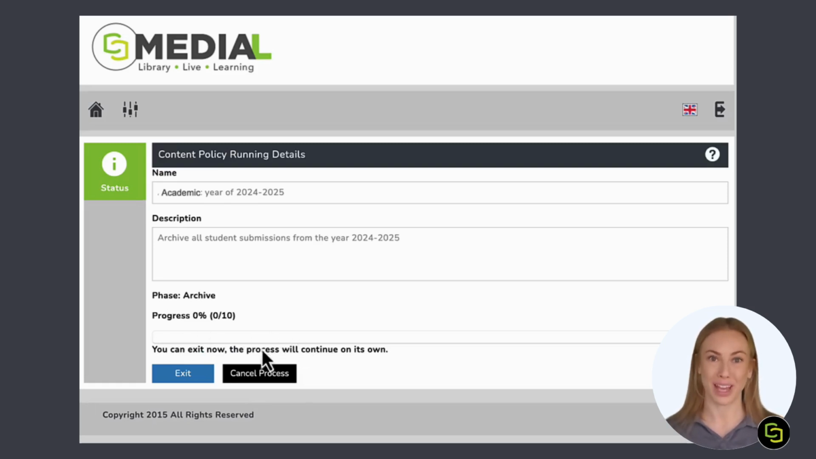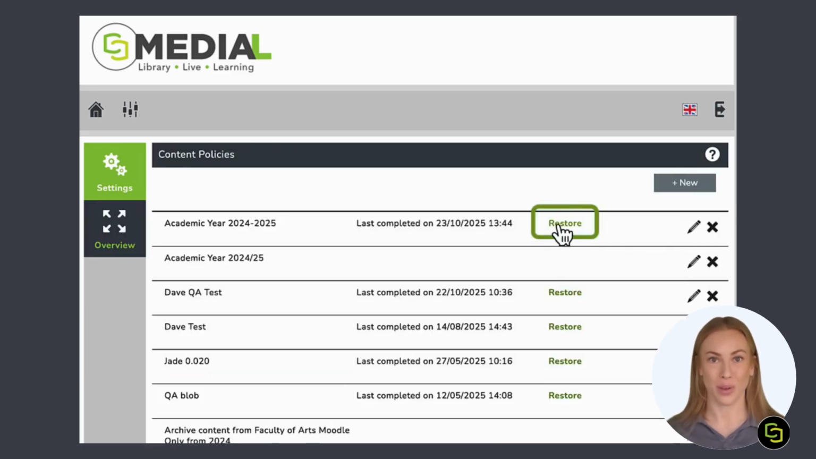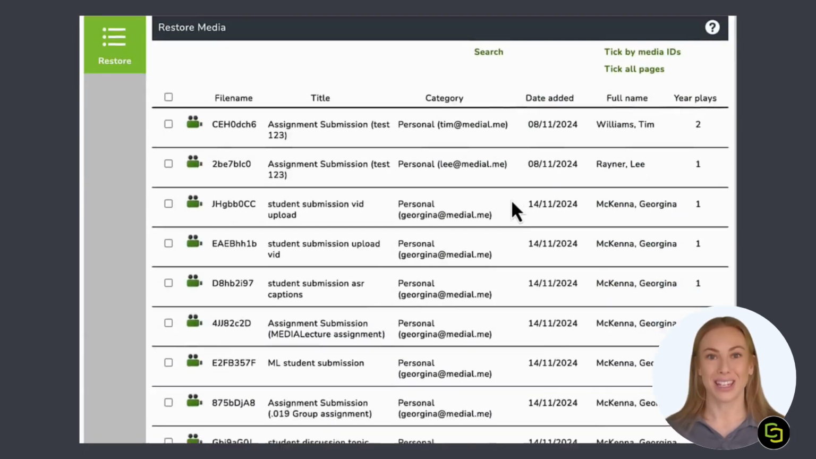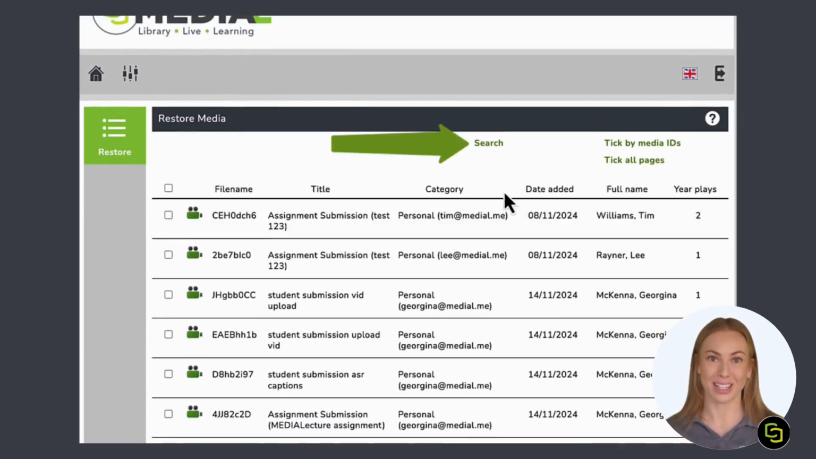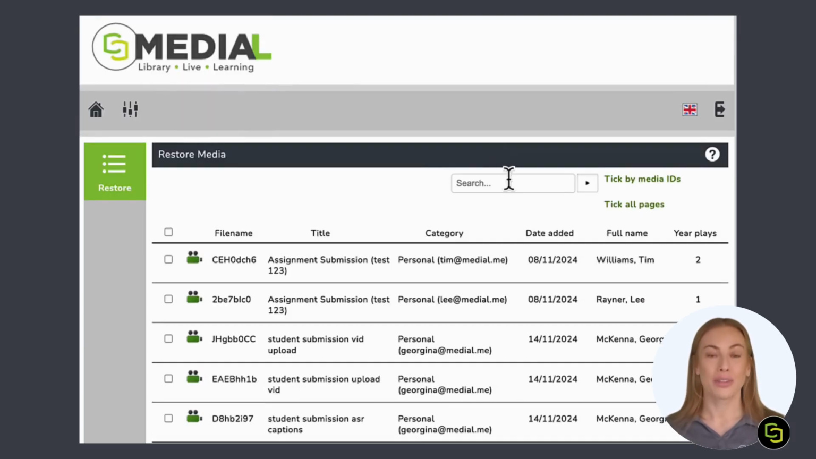I will now demonstrate how to restore your files. This may be necessary. For example, if an examiner wanted to see a specific student's submission, select Restore. Here is all your archived content. To search for a specific file, you can search for the student's name, for example, and it will appear in the list below.